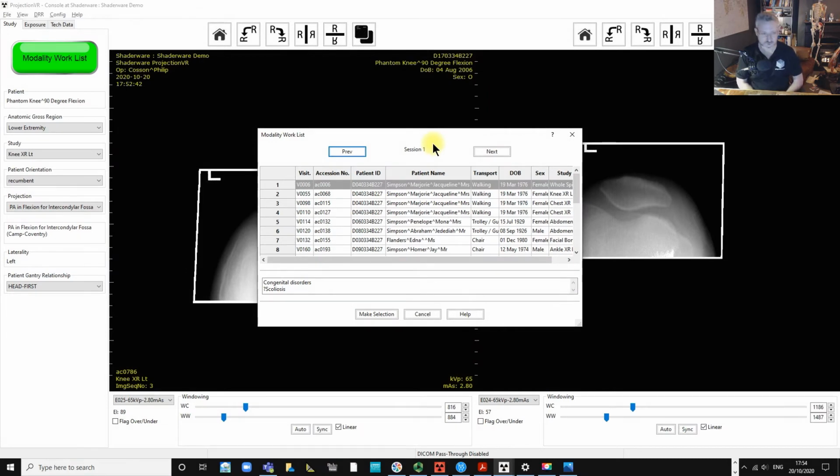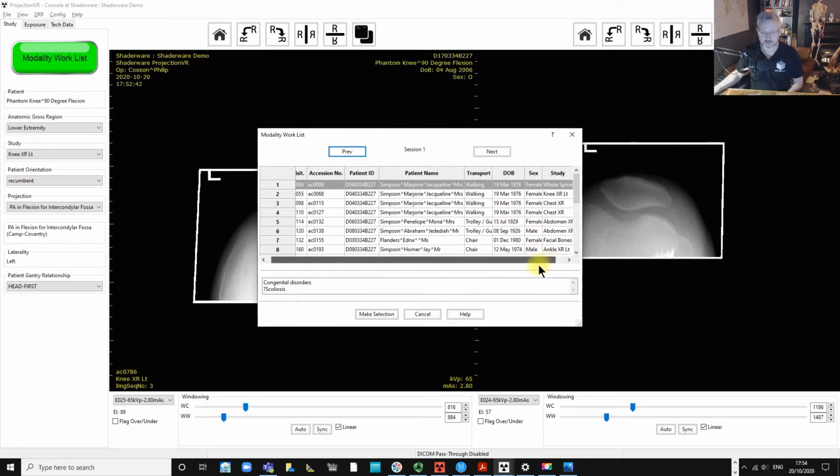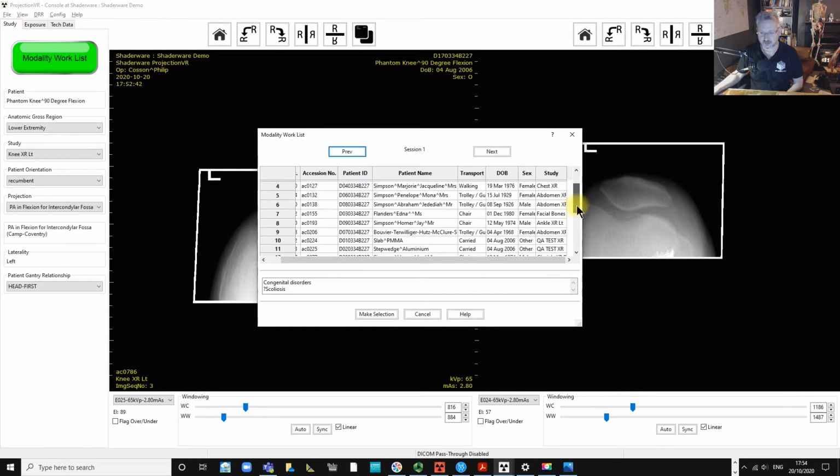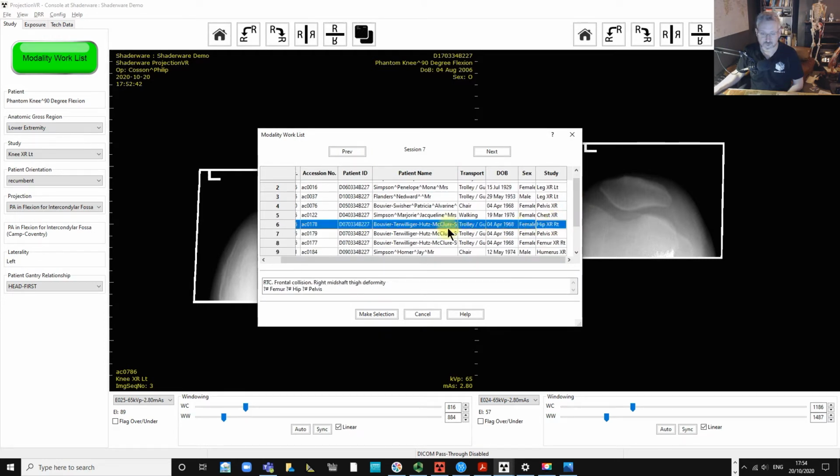Okay, in this video, we're going to look at x-raying the hip on a patient for a trauma referral. Many patients will come to the x-ray department having fallen with a query fracture of their hip on a trolley. Here we go. So this is a road traffic collision, frontal collision, right midshaft thigh deformity, query femur, query hip, query pelvis.